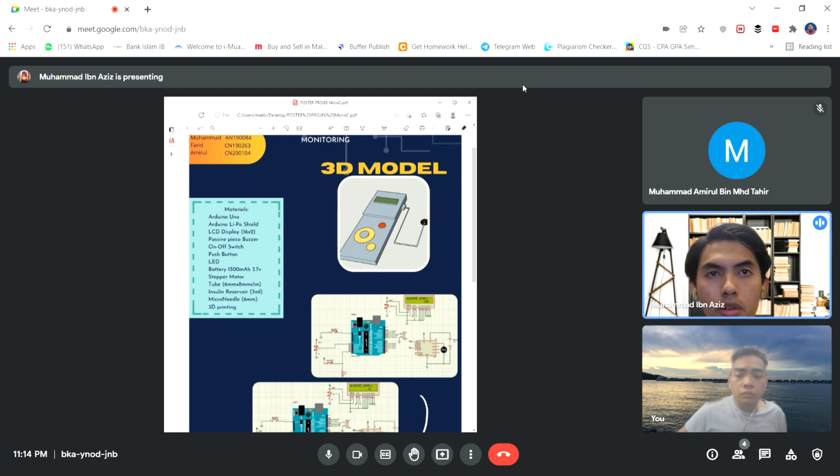Next, the battery. The battery that we use is rated at 3.7 volts, which can be boosted by the Arduino lithium polymer shield, raising the voltage from 3.7 to 5 volts. Next, we have the stepper motor, which is paired with its driver. This stepper motor functions to inject the insulin.